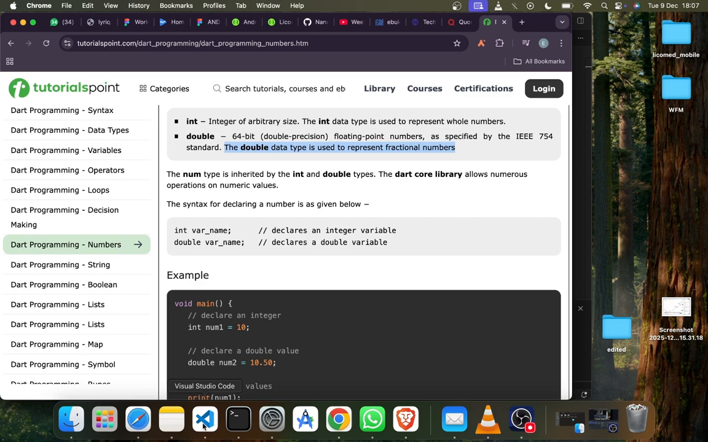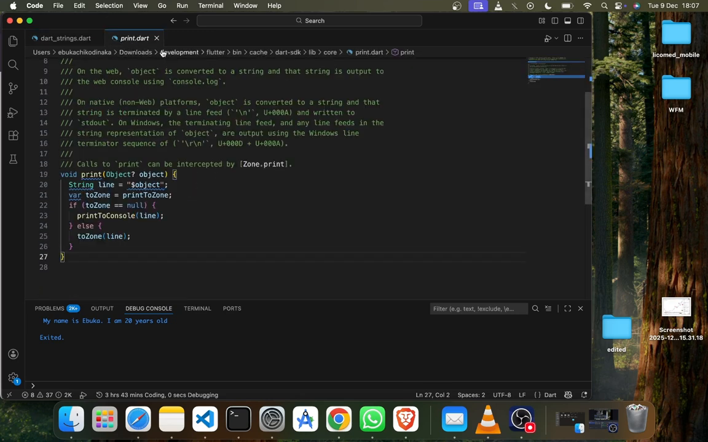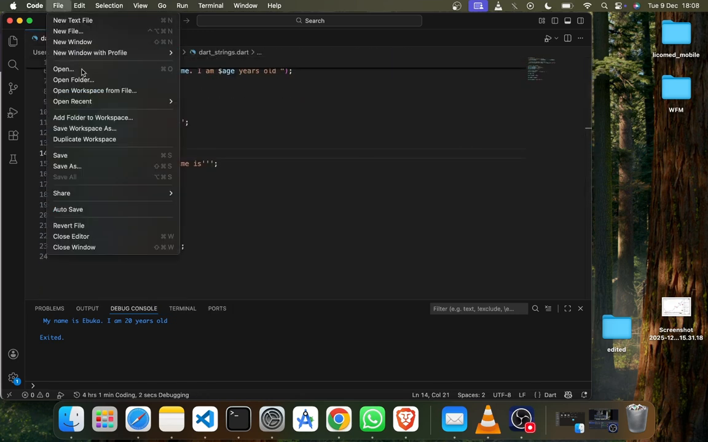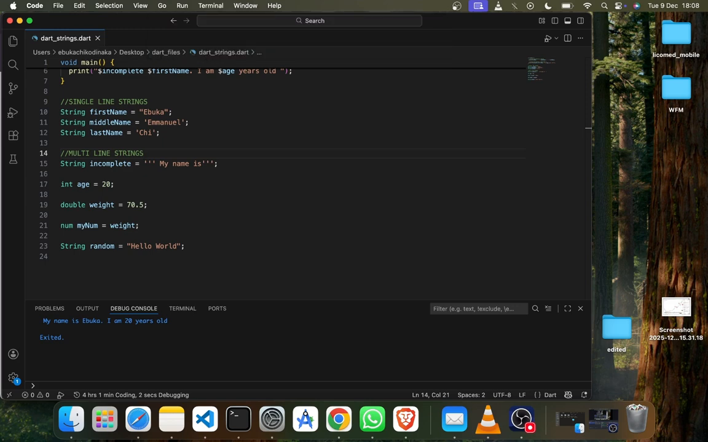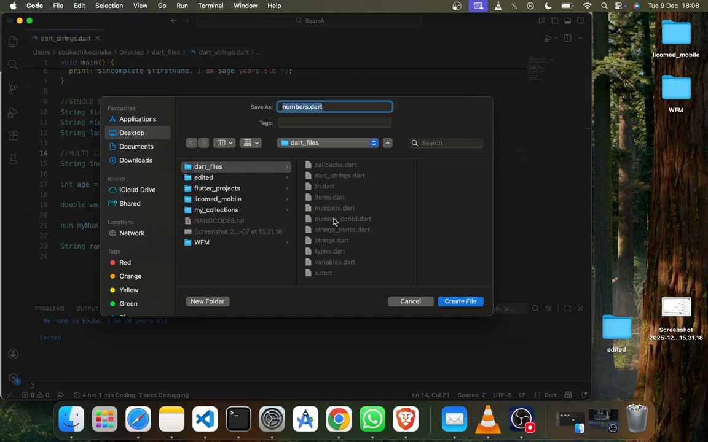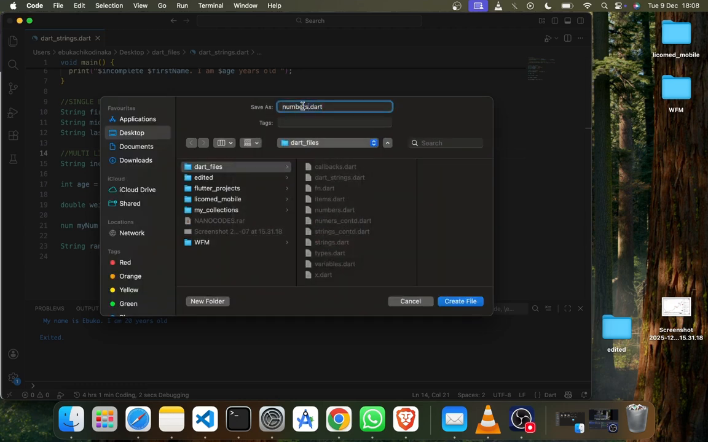So let me open my Visual Studio Code. Now this is from one of our previous classes. I don't need this anymore. I'm going to create a new file which I'm going to call numbers.dat. Okay, numbers already exists, so let me just rename it. So that's numbers.